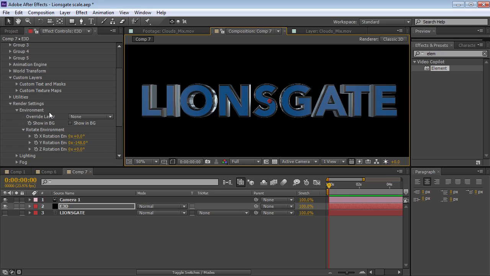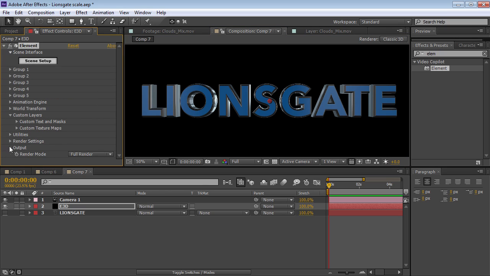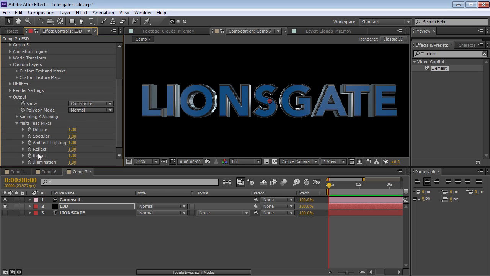So that's nice. And another thing we can do without adjusting the materials, we can go into the output. So we'll close the renders, go into the output. Under multi-pass mixer, we can increase the reflection amount. So that's just going to make it a little bit brighter if we want it to be a little bit more intense without having to go in and adjust all of the materials.